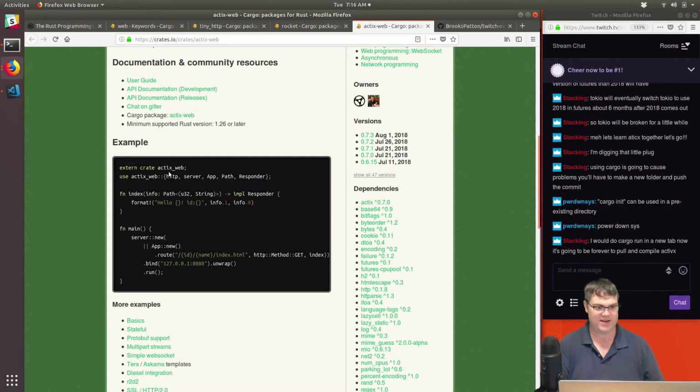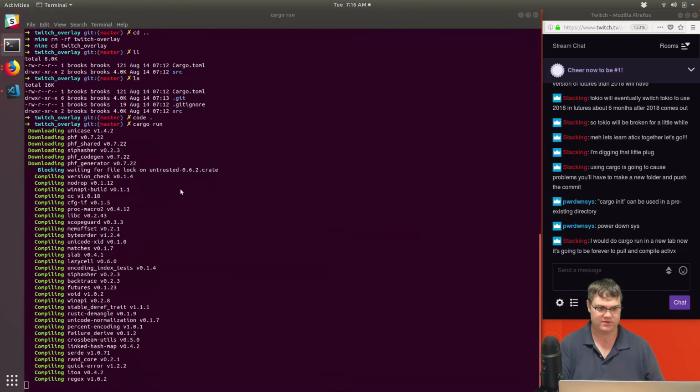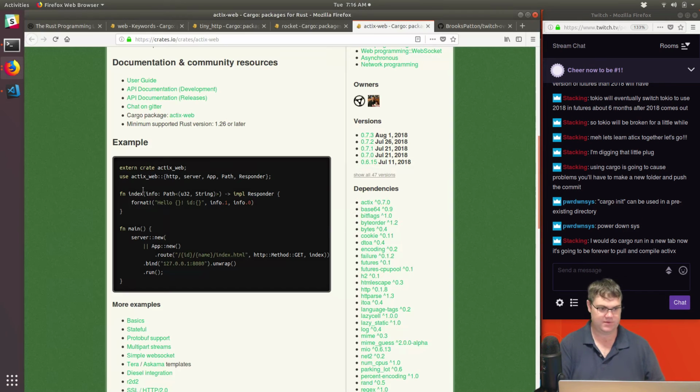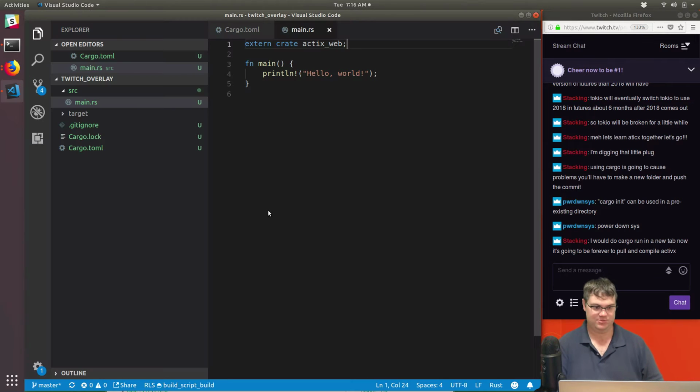Okay, so we want extern crate actix_web, which we have. Then use actix_web. So we're going to want to use HttpServer, App, Path and Responder from it. Are we using all those from here? I guess we are. So use actix_web: HttpServer, App, Path and Responder. That's a lot.